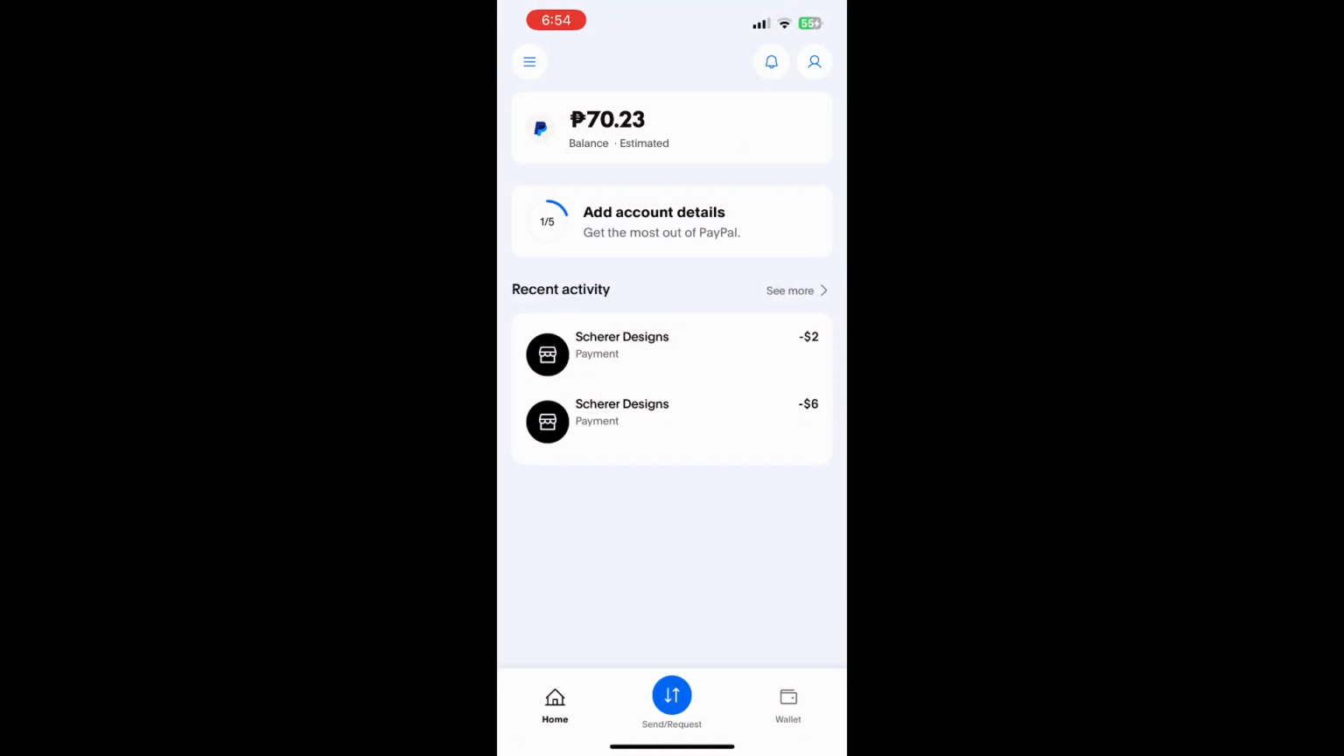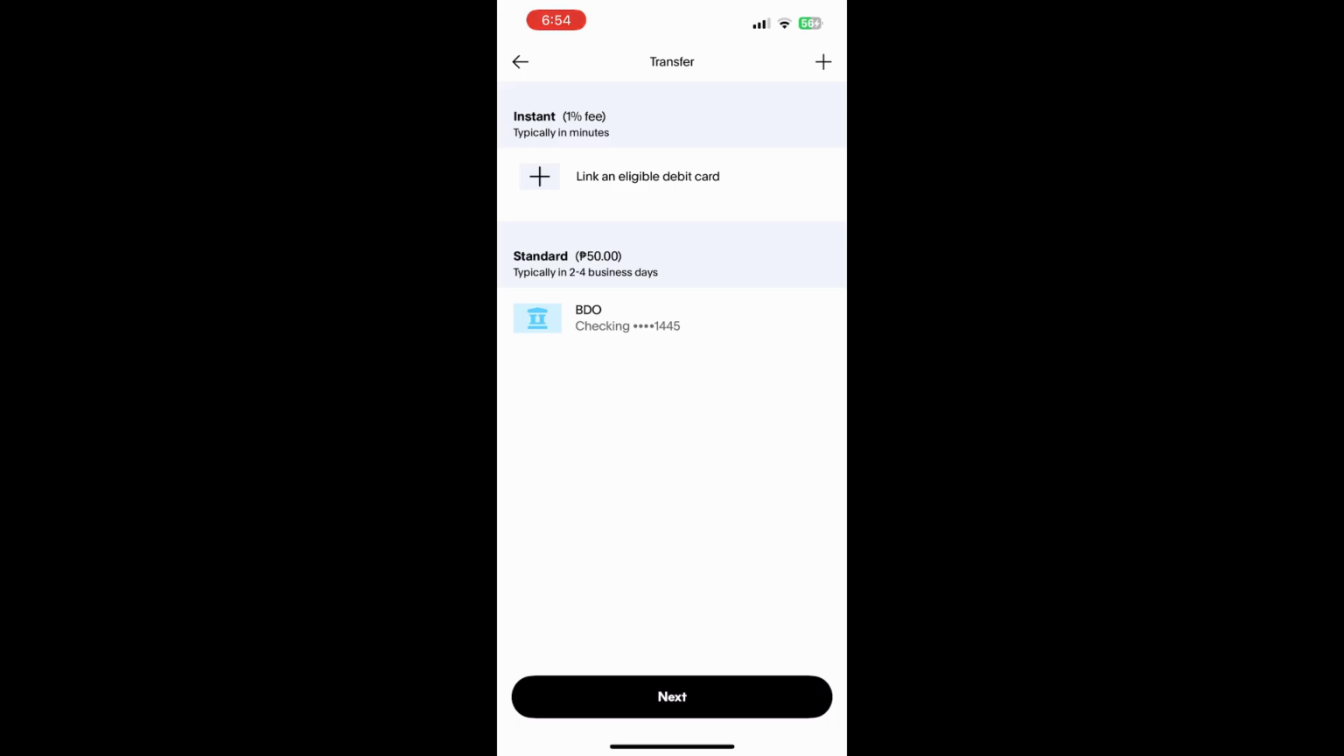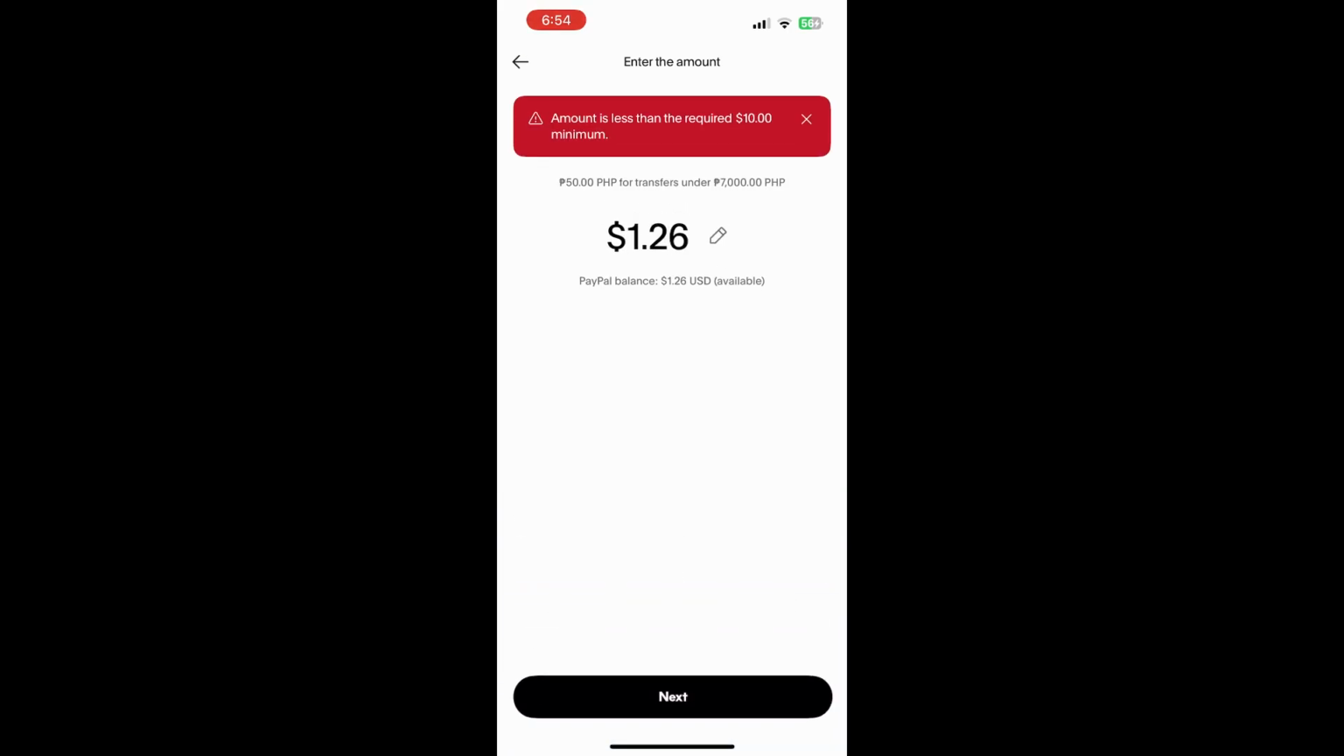Open the PayPal app and log in. Tap your PayPal balance, then tap Transfer or Withdraw. Choose Transfer to Bank or Transfer to Card. Select the bank account or debit card you want to use, enter the amount, and confirm. Wait until the funds arrive in that bank or card.